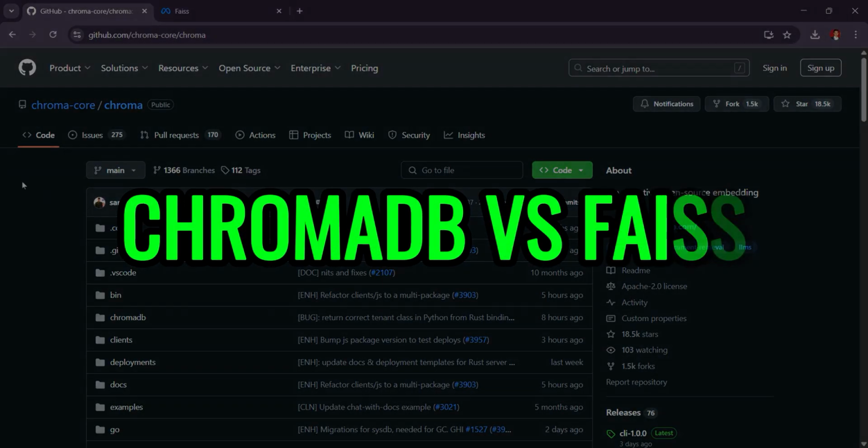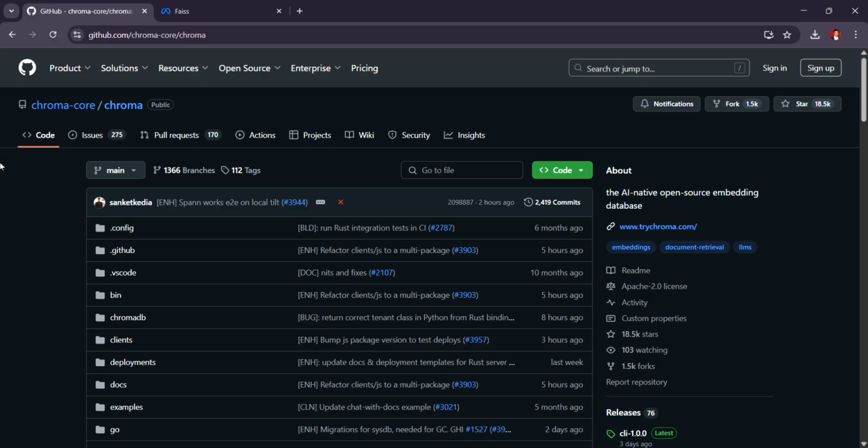ChromaDB versus FAISS, which is the best vector database platform in 2025? Both ChromaDB and FAISS are popular vector database platforms, but they offer different strengths depending on your needs.